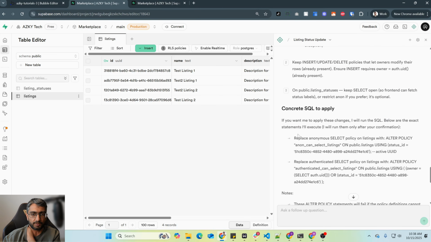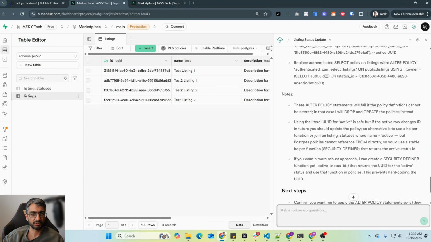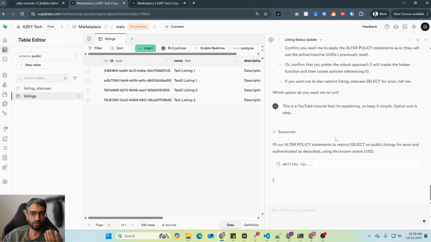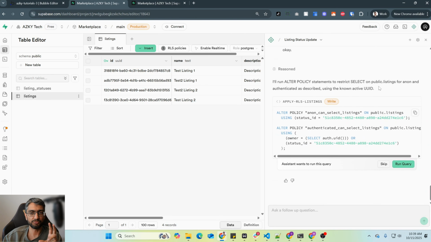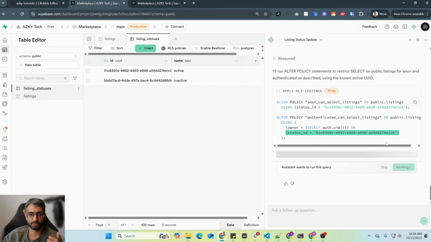Concrete SQL to apply. So yeah, this is correct. This is correct. It's the minimal rule changes. This is a YouTube tutorial that I'm explaining, so keep it simple. Okay, so I'll run alter policy to restrict select, which is viewing on public listings for anonymous and authenticated using the known active UUID. So alter policy using status equals this status, this UUID, this is actually active. Yeah, this is active. 51C3, this is active. And authenticated can select if it's owner or the status is active. Okay, so run this query.